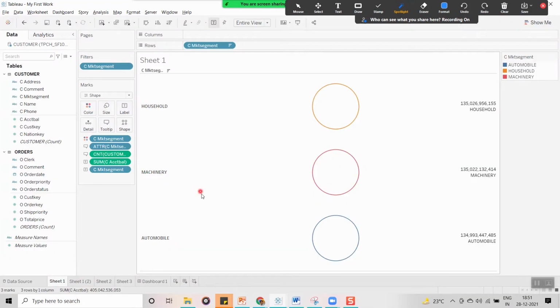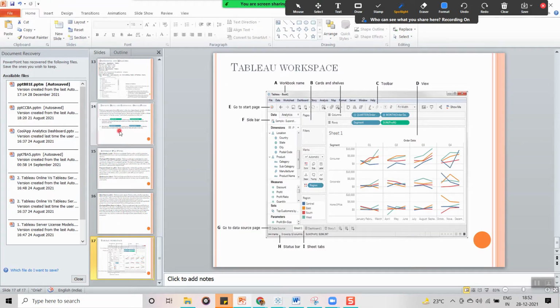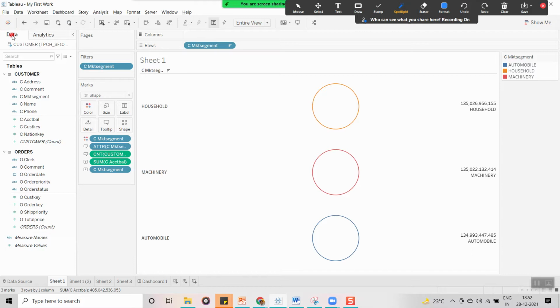And sidebar. Guys, we have already seen the data, right? So this is a sidebar. In the sidebar we have data and analytics, two tabs. The data tab contains the information of the data source and the fields. And we also get different sections, for example a parameters section. Once we create parameters, we can see that section as well. But in the data menu we are going to get these options.